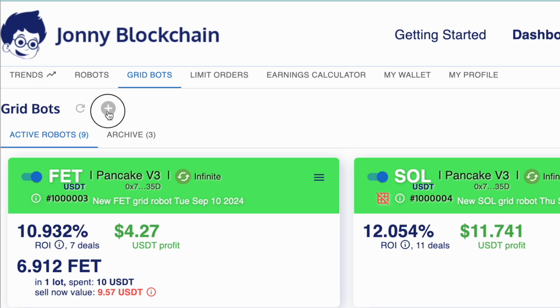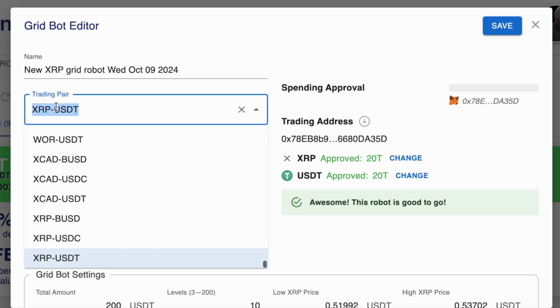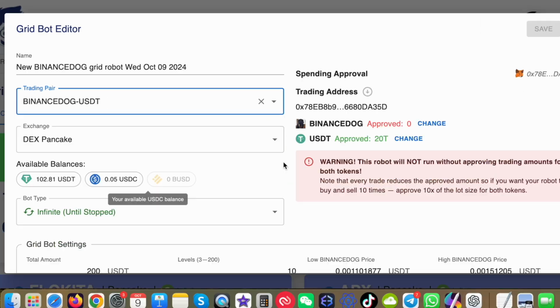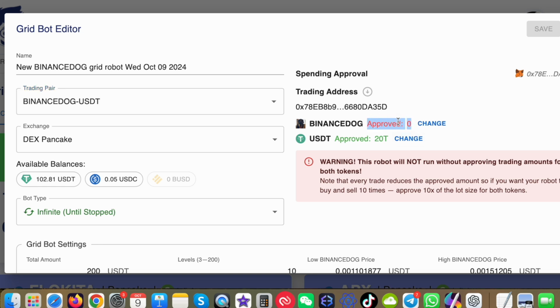So I'm going to click on create a new bot, and I'm going to choose this token, this Binance dog here. And I've chosen this because it's not been approved. So I wanted to show you that if you're trading tokens that you've approved before with our smart contract, they'll be in green. And if you're choosing a token that you've not traded before, not approved in the smart contract, it will be in red like that.